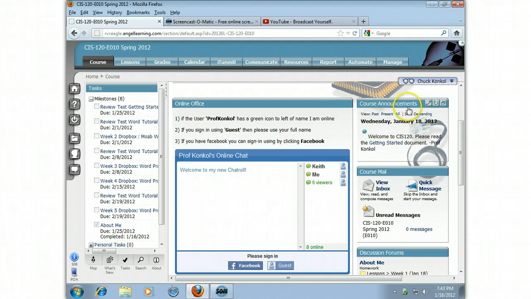On the right side here is any course announcements. Like for week 1 here, I believe I put in here the same text I gave you, the week 1 text, which is welcoming you to the class, and we're going to read the Getting Started document. Course mail, this is where you can view your inbox, send a quick message. It'll tell you if there's any unread messages. I always tell students, not just for this class, but for any class, log into Eagle at least once a day, see if there's any messages that you might have from me.